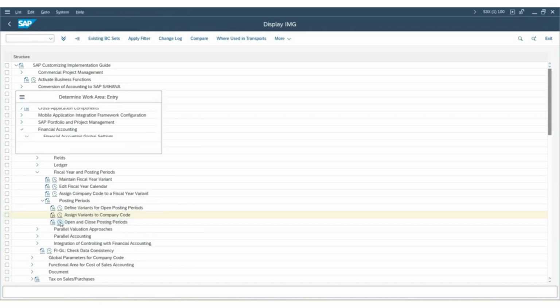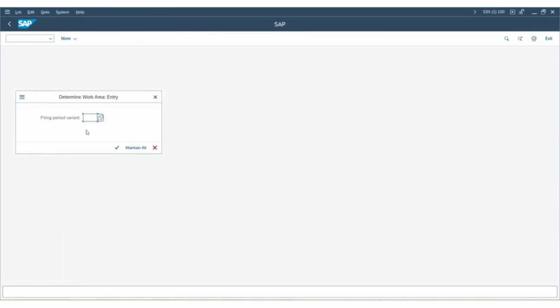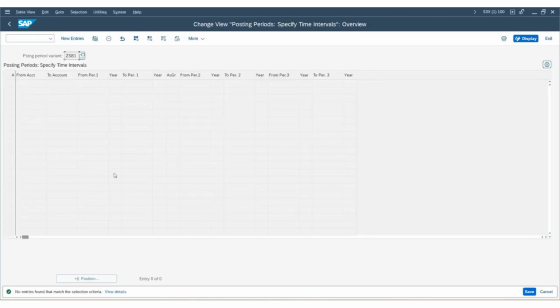Execute this, and here you have to enter your posting period variant, which you have already defined in the last steps. So that is ZSB1. Enter. Now you'll land on this screen, and here you have two options to define open and close posting periods: either you can click on new entries, or you have the copy as function. But at the moment, you can see that the screen is blank and you don't have any option to select anything to copy and create open and close posting periods.